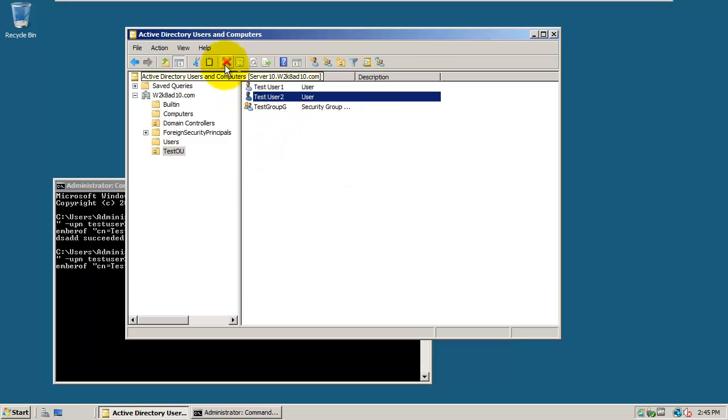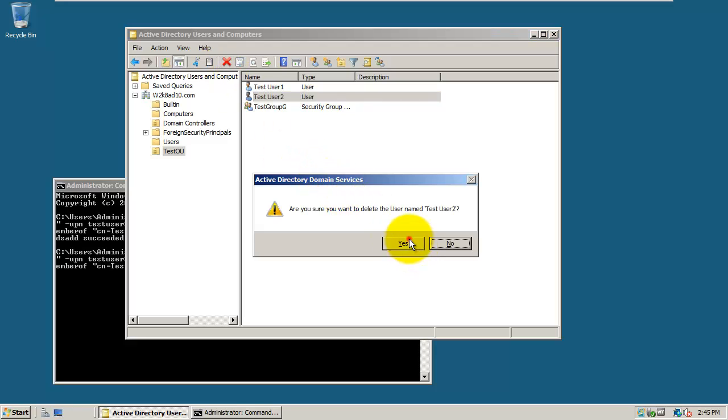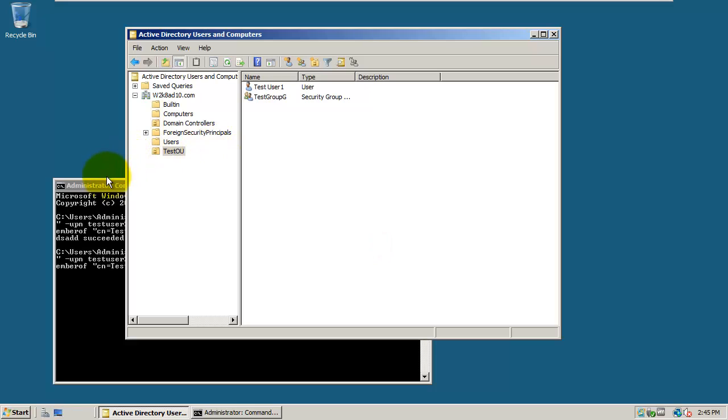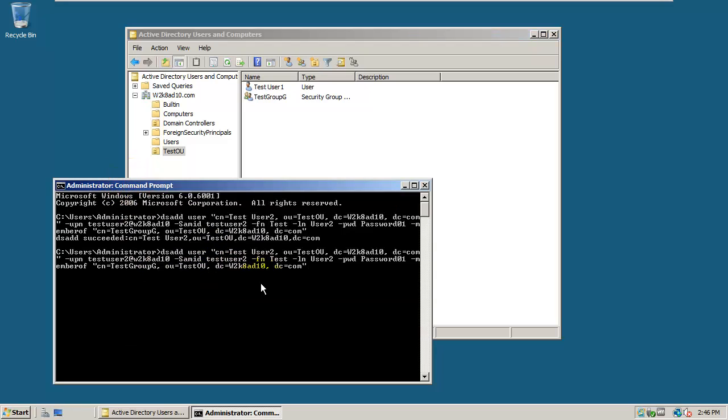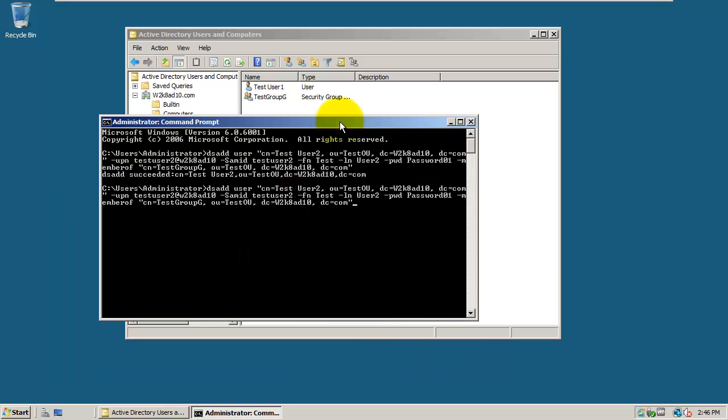So go up to test user 2, hit the X or just hit the delete key and delete the user test user 2. Otherwise, especially if it created it but didn't completely create it, it's going to come back and say, oh, I can't even create this now because that object already exists. So go back and fix it, and you get a different error. So then you delete it, and then you hit enter, and you should get success.